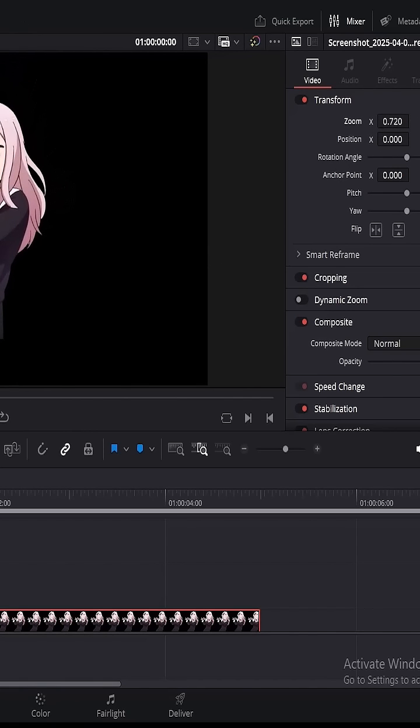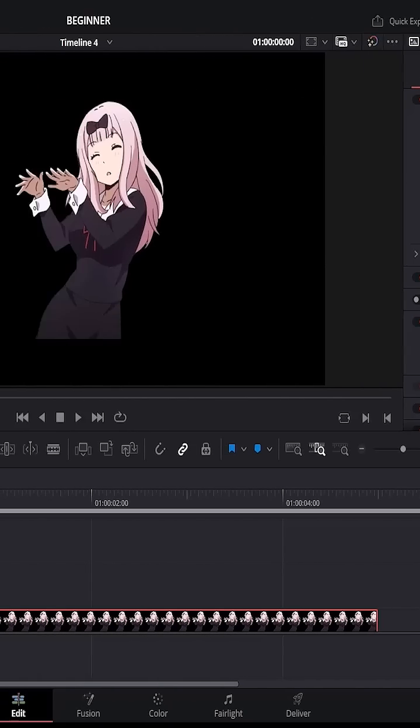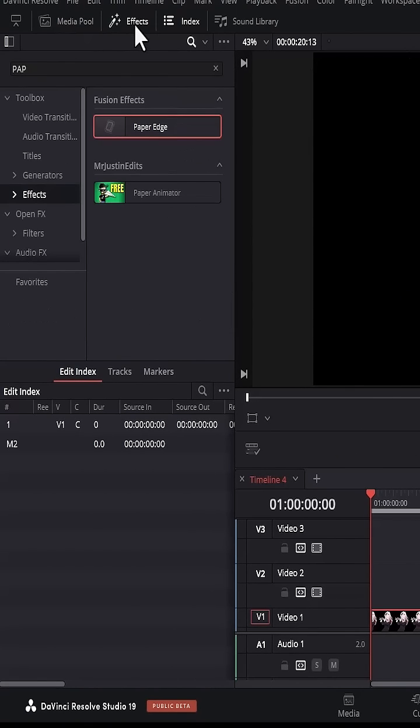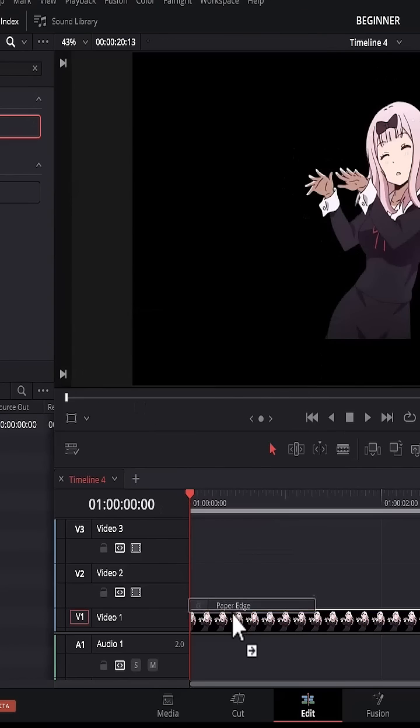Now, to add stroke to this PNG file, all you need to do is to go over to the effects tab over here. And under the effects tab, you want to search for the paper edge and apply this effect onto your PNG file over here.